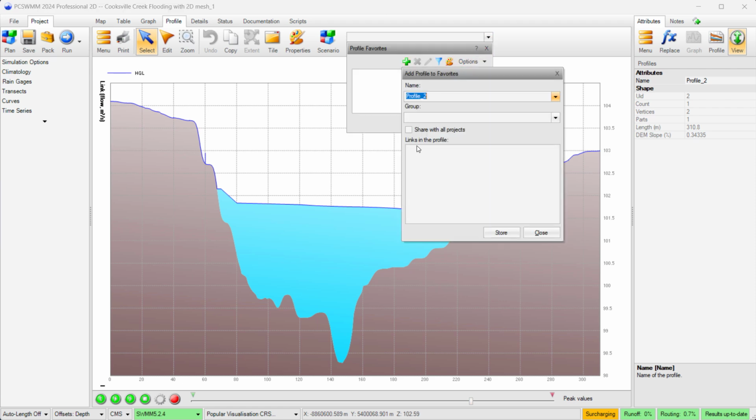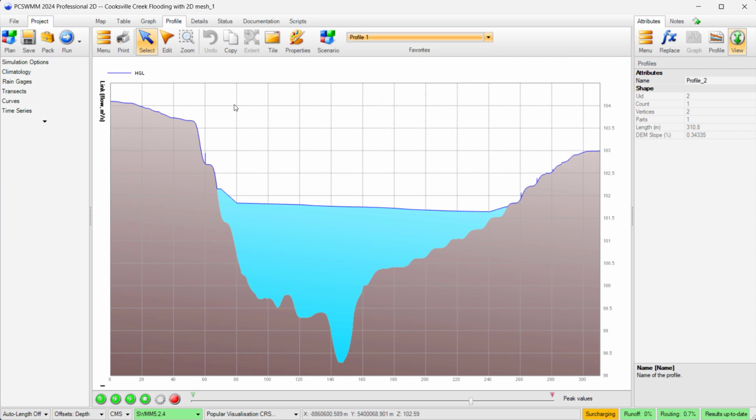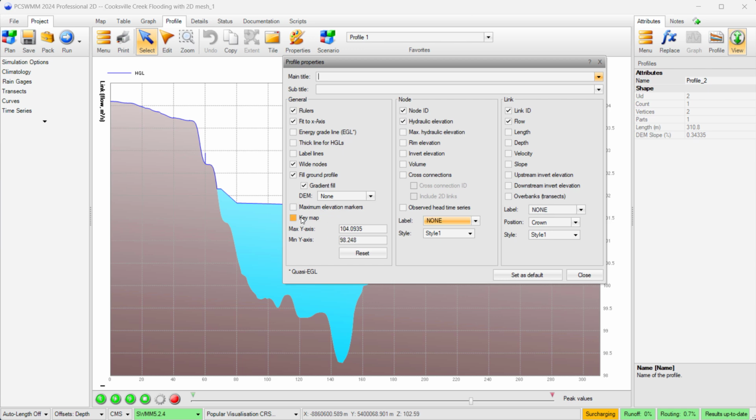Profiles can be saved as favorites for easy access. Additionally, a key map indicating the transect's location within the study area can be appended to the profile.